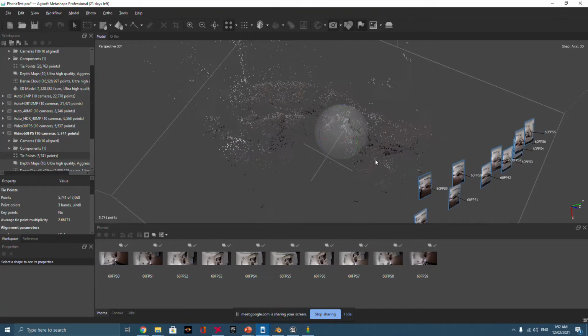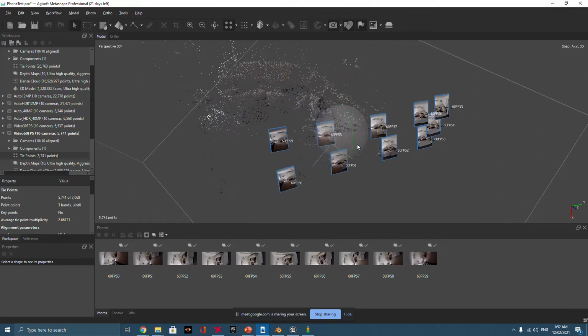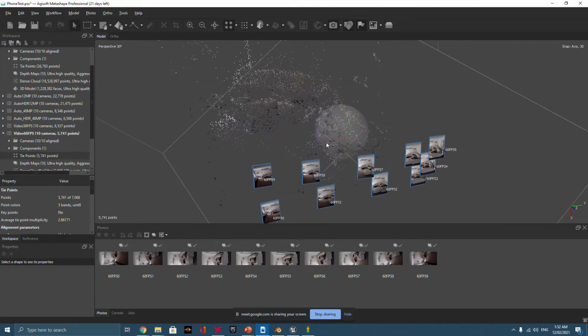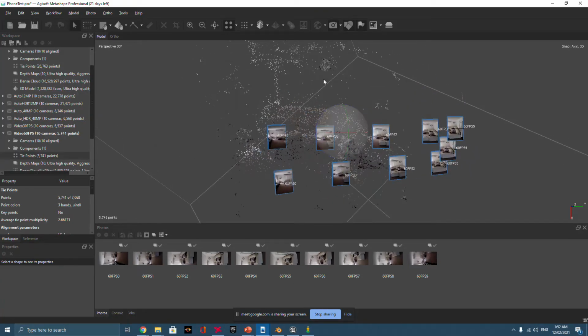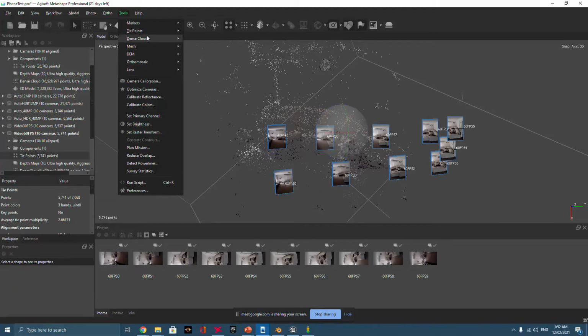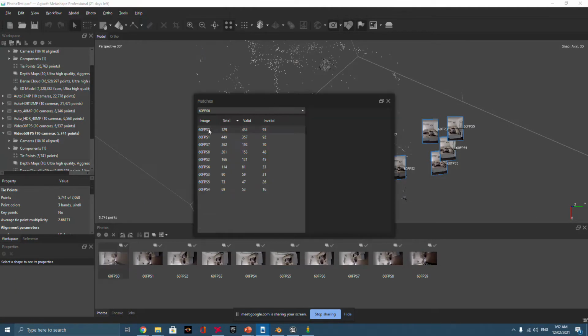So all of those little dots on the screen, is that just indicating a poor model because there's very few tie points? It's not actually a model yet. So these points are basically just matches in the imagery between photos that it's automatically extracted.